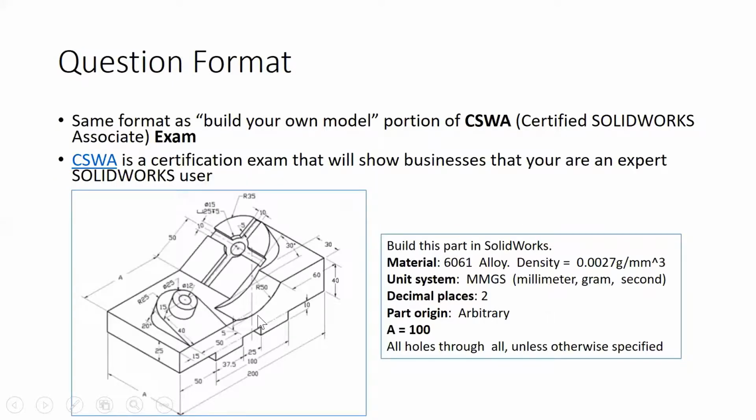Okay. Here's an example of what you will see. The midterm is the same format as the CSWA, or Certified SolidWorks Associate exam. In case you are unfamiliar, the CSWA is a certification exam that will show or prove to companies that you are an expert SolidWorks user.